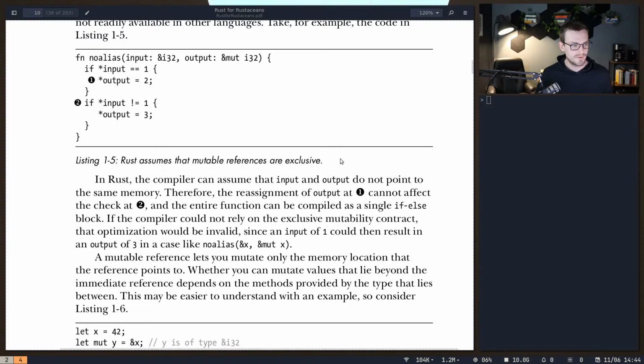Assumes that mutable references are exclusive. In Rust, the compiler can assume that input and output do not point to the same memory. Therefore, the reassignment of output at 1 cannot affect the check at 2, and the entire function can be compiled as a single if-else block. Oh, that's interesting, because these are separate. So the compiler will put them together because it knows that input is not going to change, but output could.